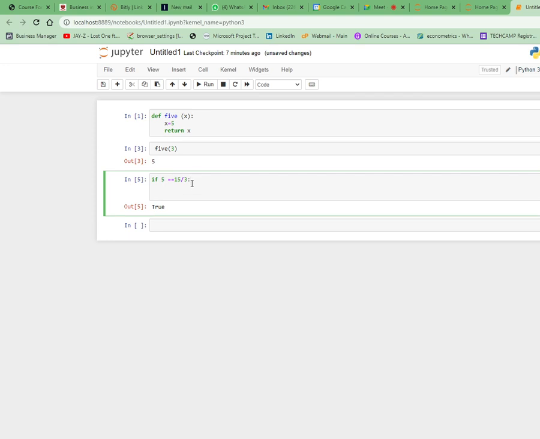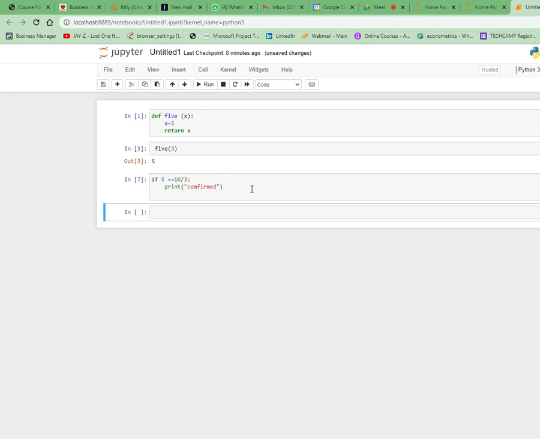So you start with the value true, and how you will do that, you have to introduce indentation so that you say comma. If 5 is the same as 15 divided by 3, comma, then what do you want if that is the case? Then you can instruct your software to print a text, let's say confirmed. Let me use that as an example. And if I execute that code, the software returns confirmed because it's true that 15 divided by 3 is the same as 5.